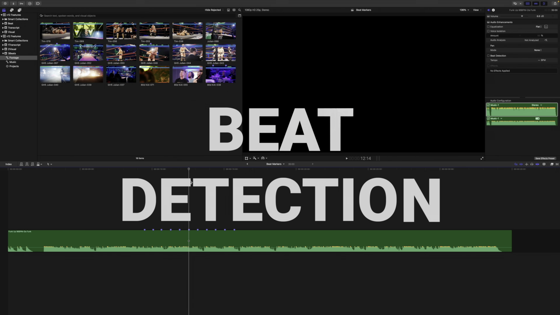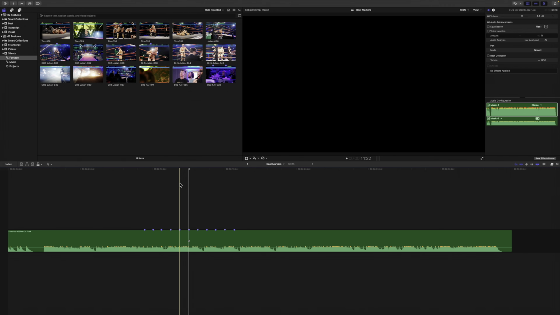And last, but certainly not least, the big new feature addition to Final Cut Pro, beat detection. For me, this is definitely the most fun new feature. Gone are the days where if you wanted to edit your project to the beat of a piece of music, you first had to play it back in real time and hit the M key to set reference markers.